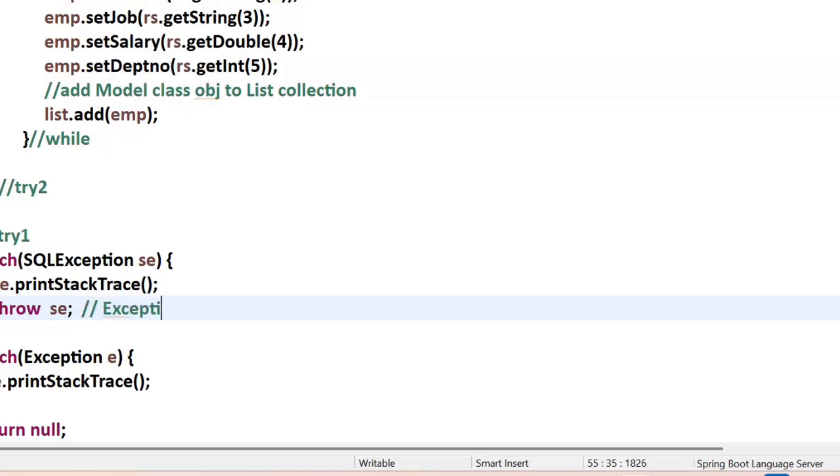This is called exception rethrowing. We are catching and handling the exception, but we are not stopping the exception there. We are rethrowing the exception to the caller. Who calls this DAO class method? The service class method. That means the problem goes to service. If I do the same thing in service, who calls the service class method? The controller. So the problem goes to the controller.